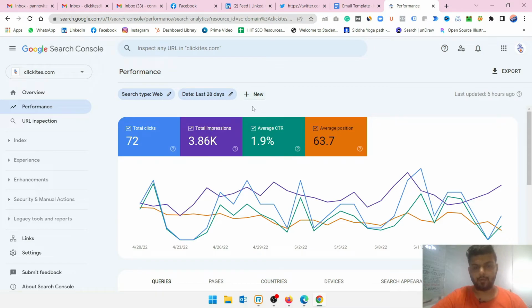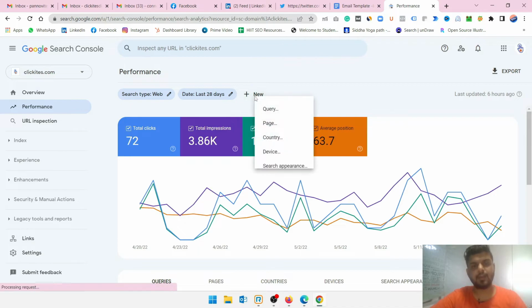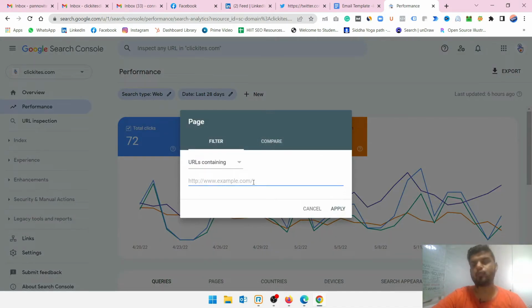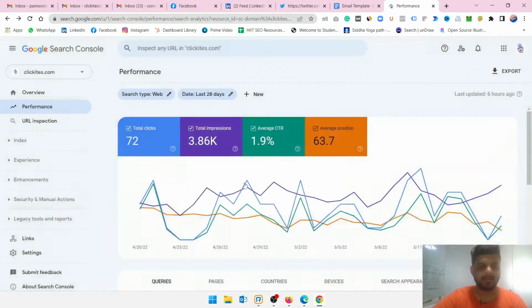What you can do here is compare your previous month's performance with the current month. You can go on new and search on a page, whatever page you want to compare, and add it here.